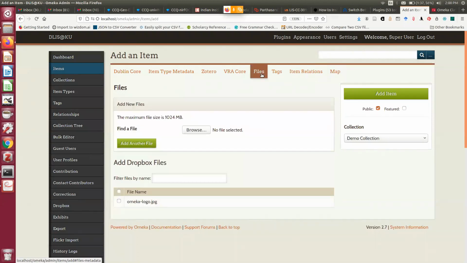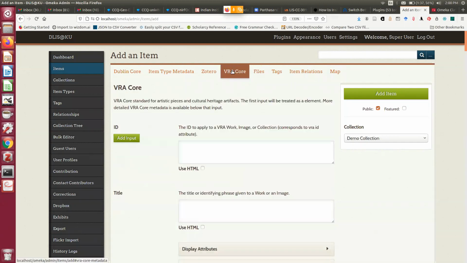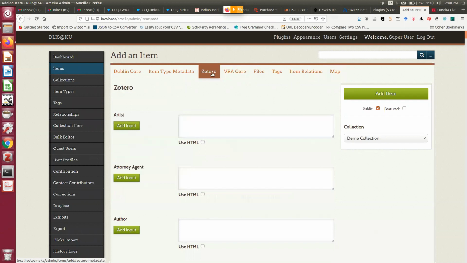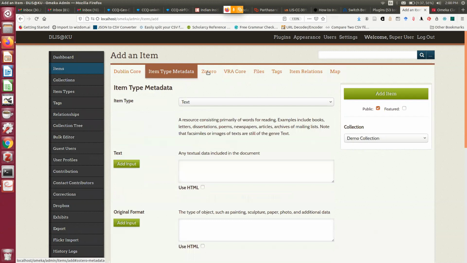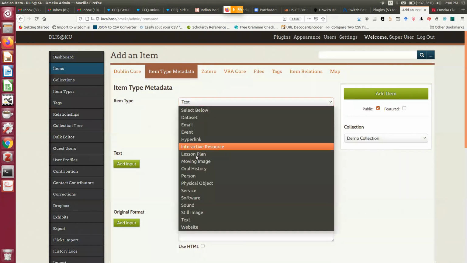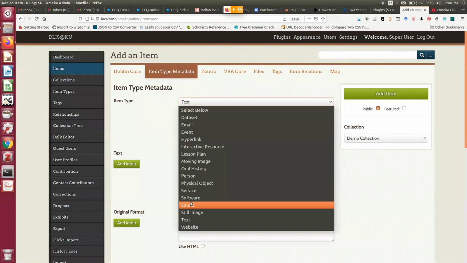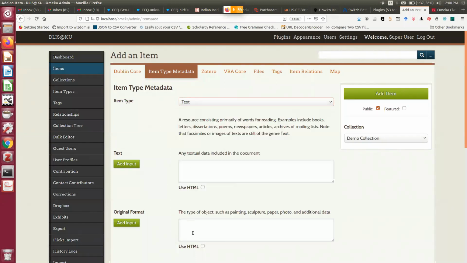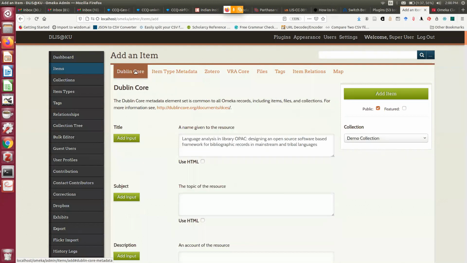You can pick up the file you are going to archive, and this VRA core is a metadata schema. If it is a photograph or image, you can use it. Then Zotero metadata is to make Omeka Zotero compliant, so that item metadata you can directly fetch from Omeka to Zotero. Zotero is your reference management software. And this is the item type metadata. You can pick what type of metadata item it is. Then some very specific metadata related to that, and this is the Dublin Core.